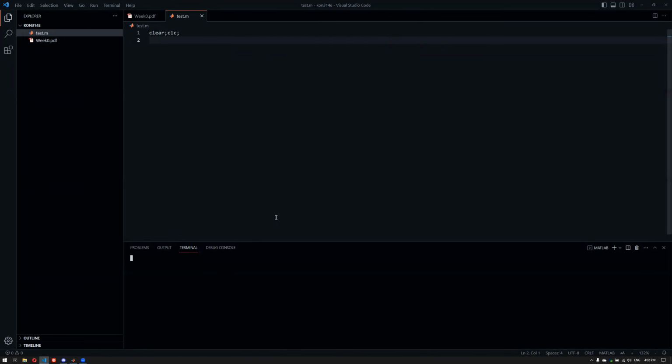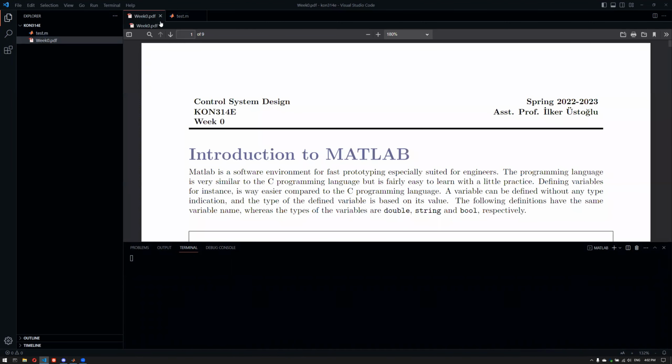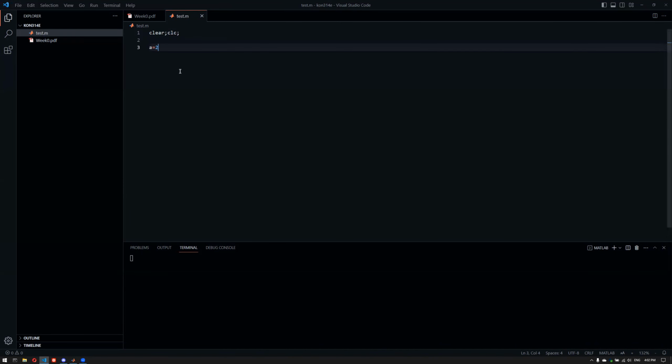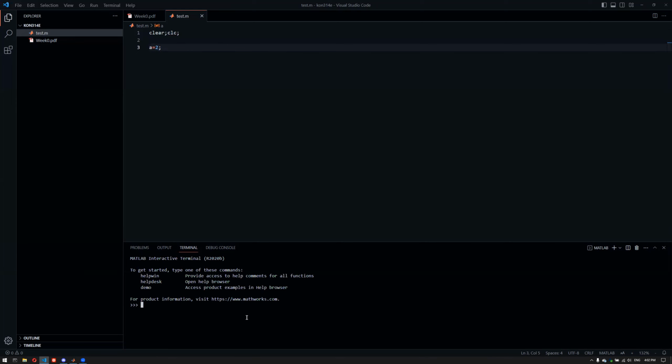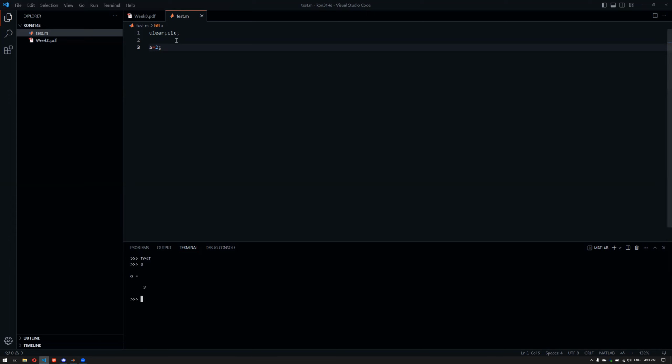Now, another downside is that once you have a certain code here, for example, let's say a is equal to 2. This is basically my Matlab terminal here. If I run test, you can see it just runs, and I have a equals 2. Now, when I update my script and look for a, it's still 2, but when I run it again, it updates. So I have to run it twice in order to get the effect.